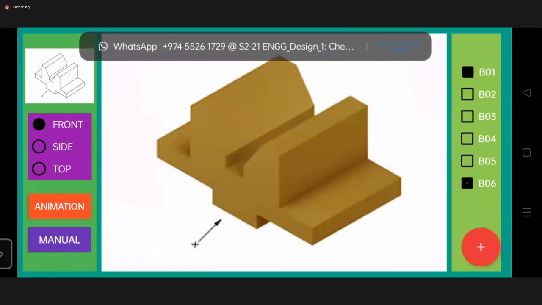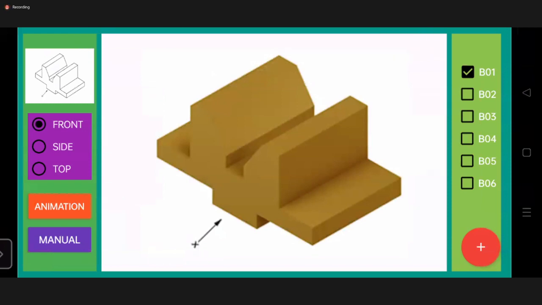That object is not there. Okay, we'll see this one. Just look at the object. Now you can see that this is a different kind of object. The arrow indicates the direction of the viewer.